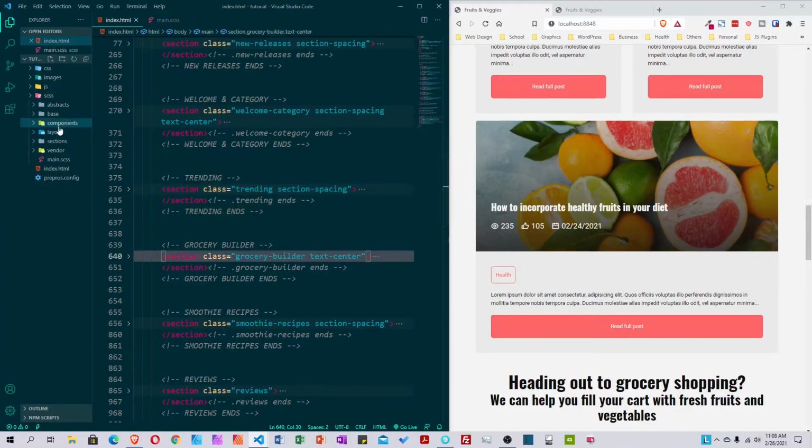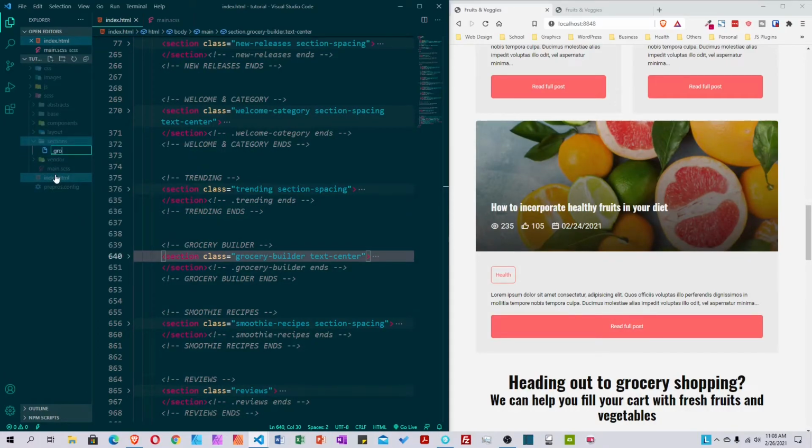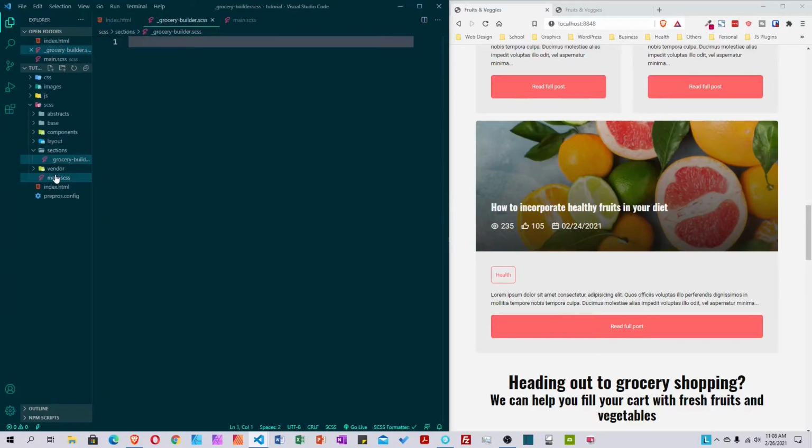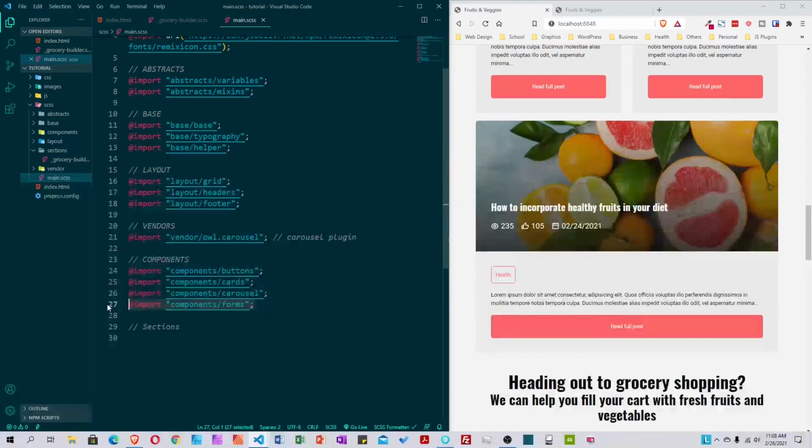For that, go inside of your section, new file, underscore grocery, create a new file called grocery builder, the SCSS. Go inside your main and come right here. Let's copy this one, paste it right here, colon section. Inside of it, find your grocery builder. Save it.